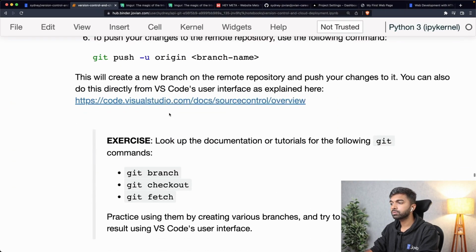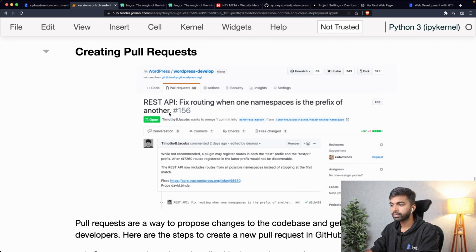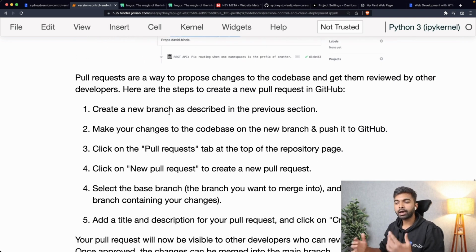the next step is to create a pull request. So how do we create a pull request, and what are pull requests? So pull requests are a way to propose changes to the code base and get them reviewed by other developers and then get them merged back into the main branch. All right. So let's create a pull request.